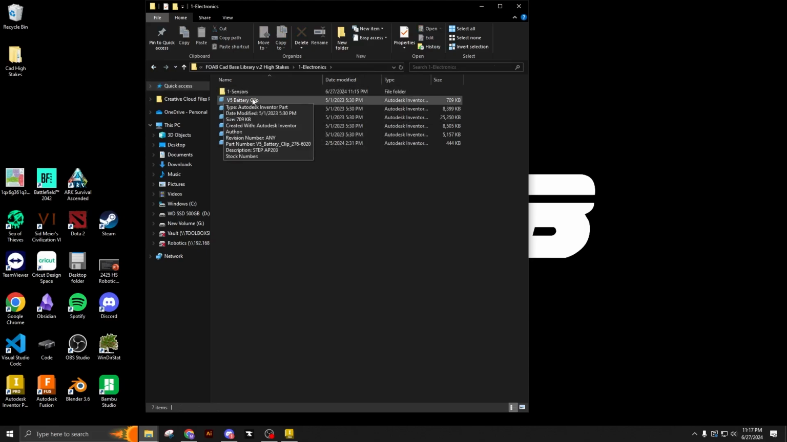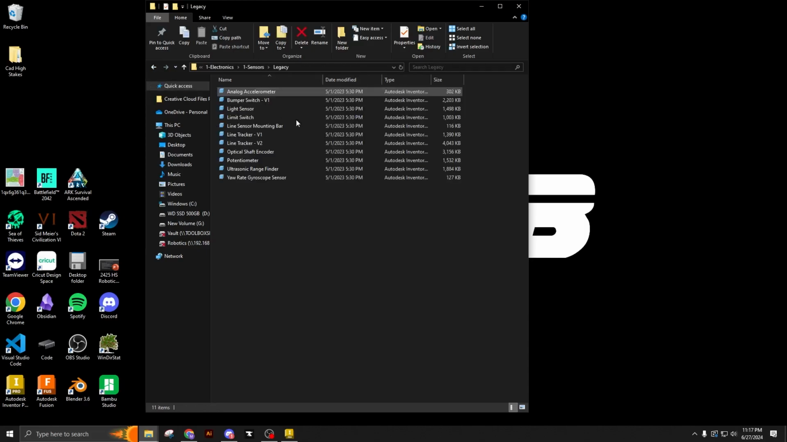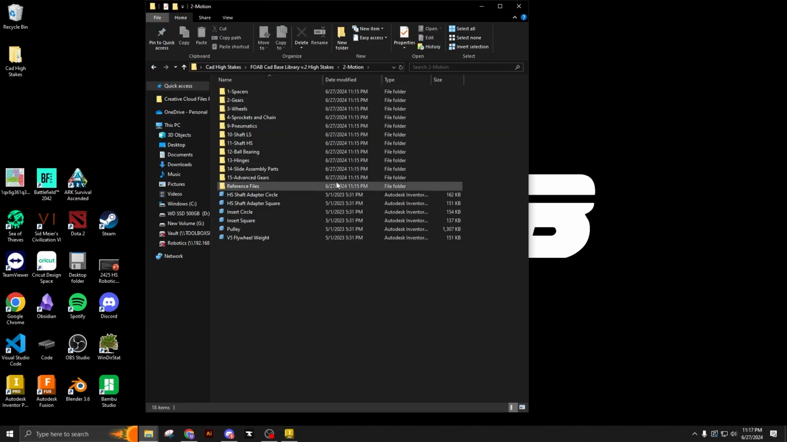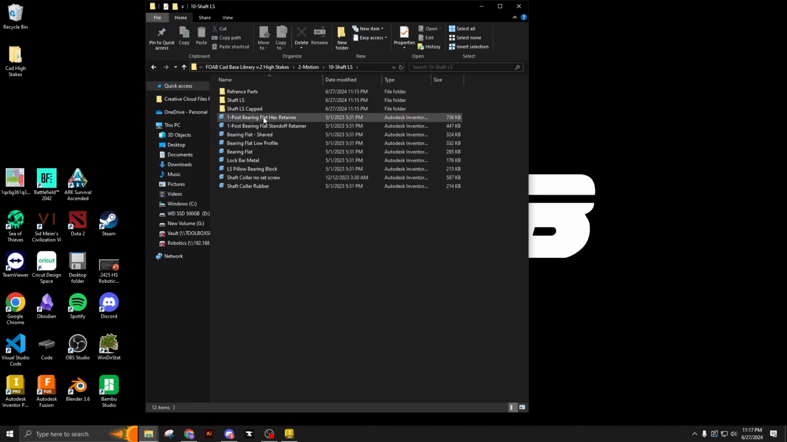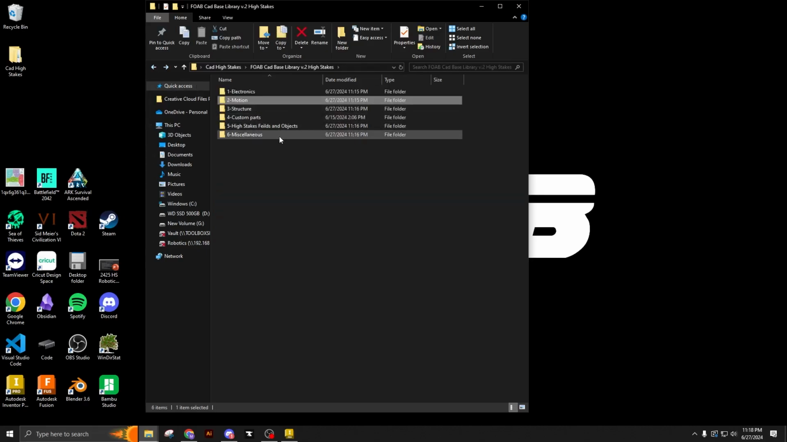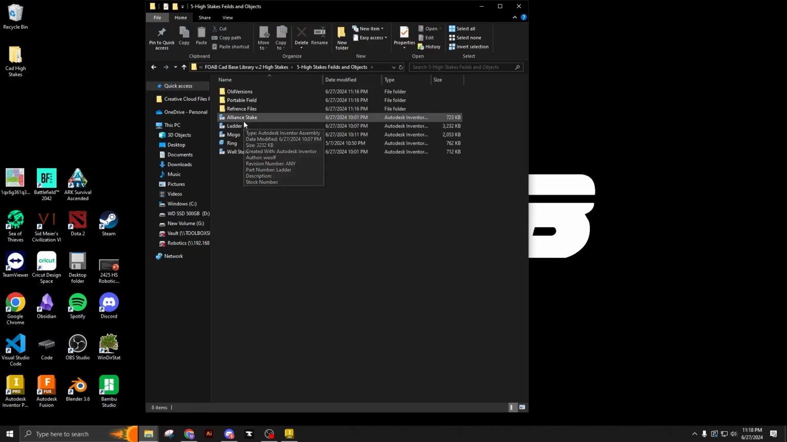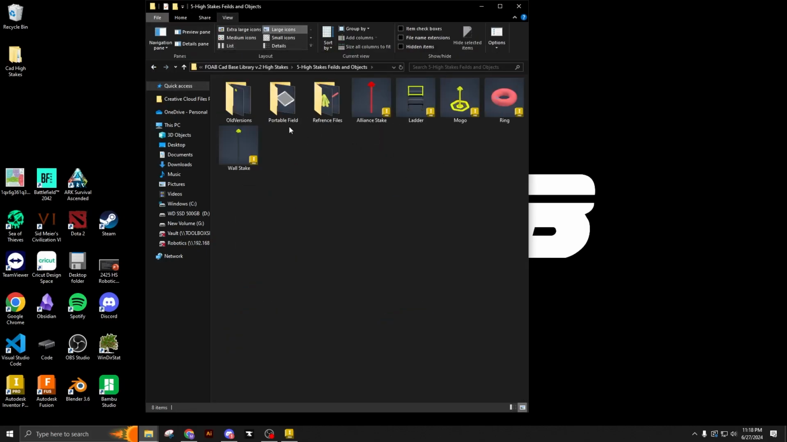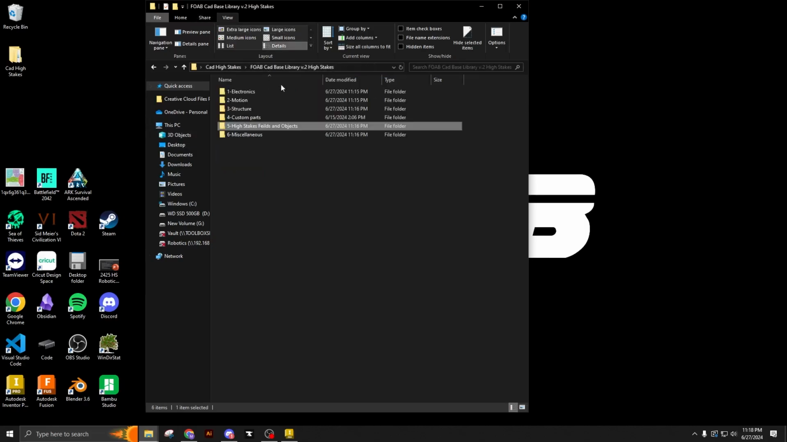Electronics is pretty simple. A lot of times I've also thrown legacy stuff in its own folder because it's not as used anymore. I've restructured how some of the folder assemblies work. I've thrown a lot more stuff in your low strength folder. I've included some of the High Stakes game objects in this library. If they load in here, you'll see it's just the align stake, ladder, mogo, ring, and wall stake.